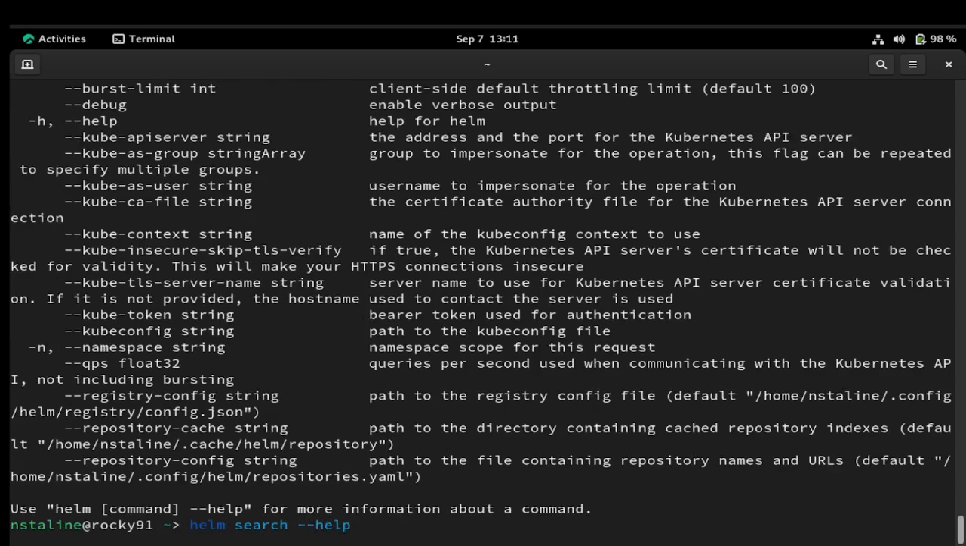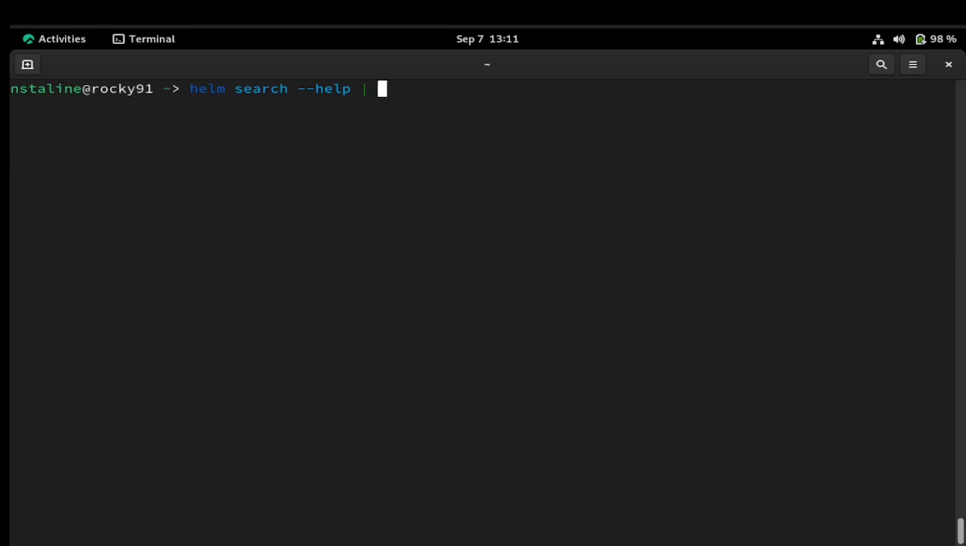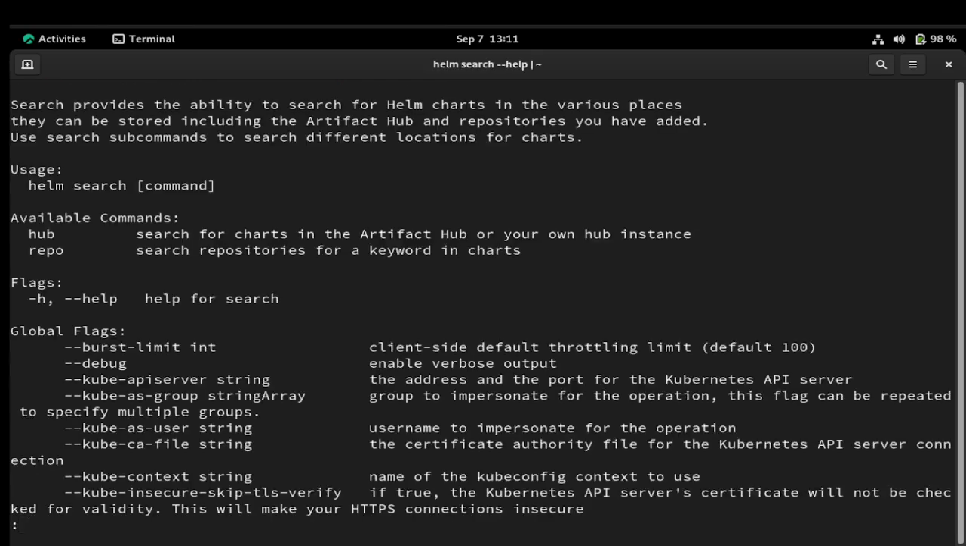If you do dash dash hub here, and let's do that with the less command, you will see that they have Artifact Hub, or repo. So Artifact Hub is the official remote repository from where you can search for packages.